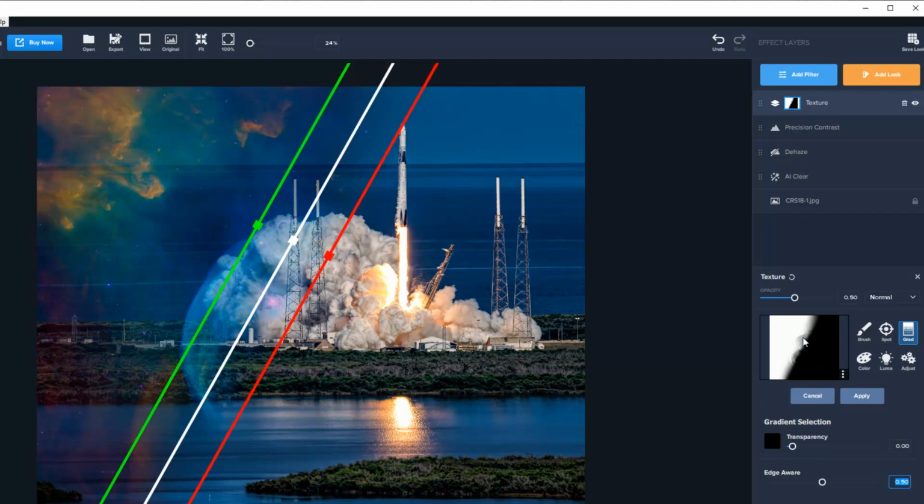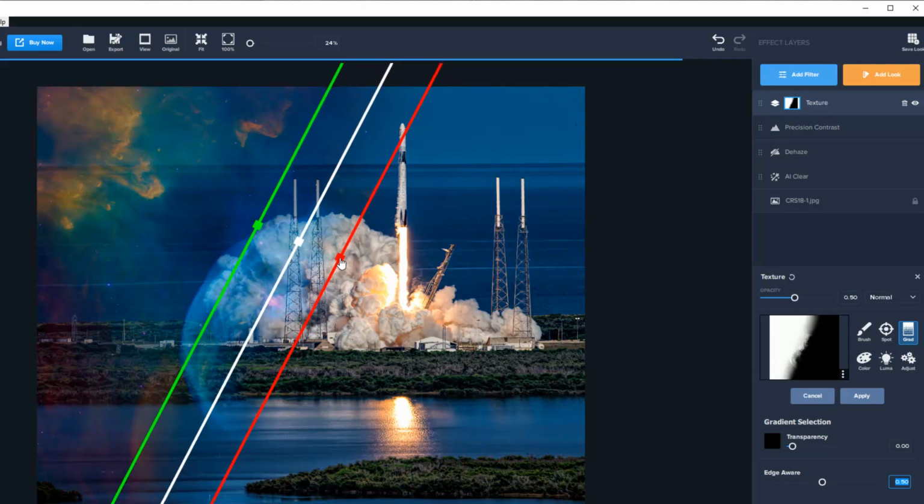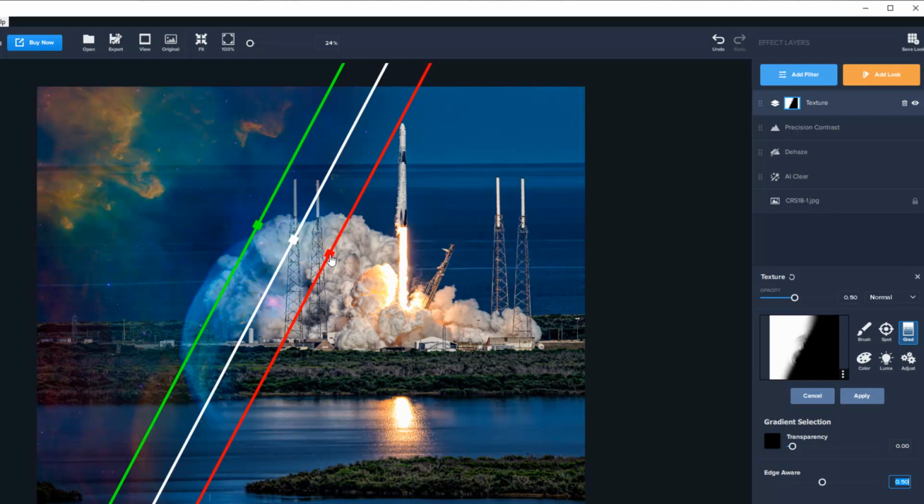All right, and the way that the mask worked, it started out as all white. Whatever is white, the effect shows through. Whatever is black, it does not. And as you make this wider, that edge becomes a little bit softer. All right, so there are plenty of things you can do with that.